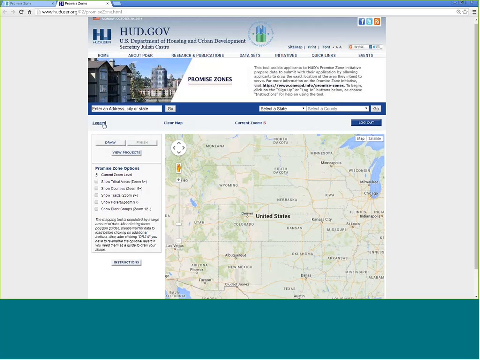We also have the legend here. This is kind of useful. It shows what the different guides mean when you turn on some of these layers. Then there's the clear map function, where if you're drawing and you're working on it and you need to start over, you can hit clear map. If that doesn't work, you can always hit the refresh button up here.